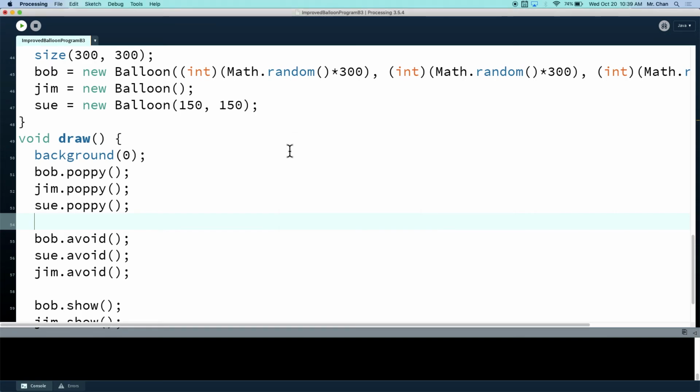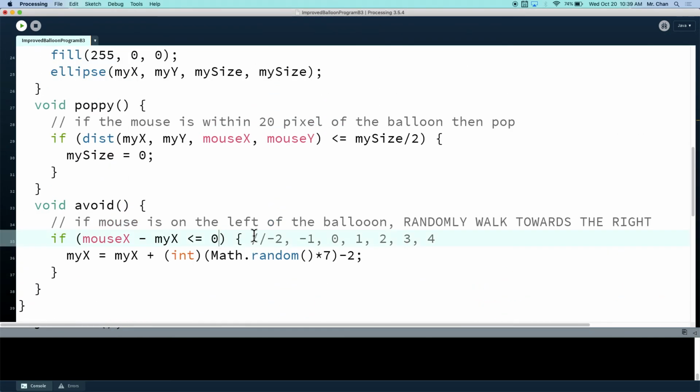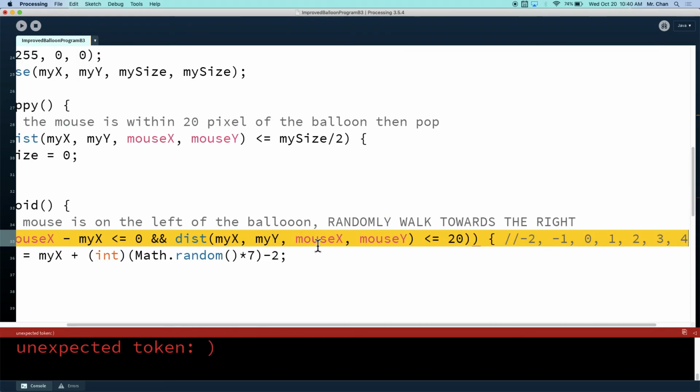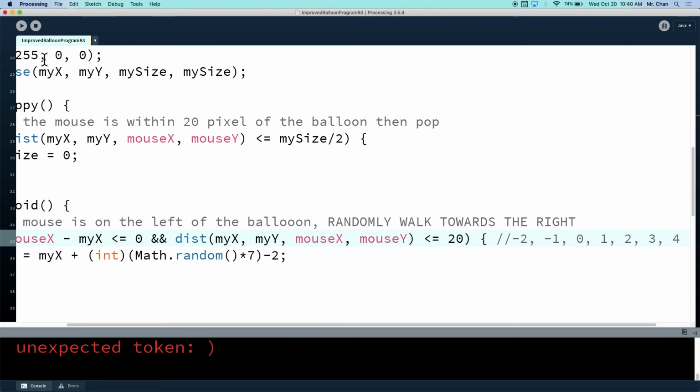So we introduce another section. We want this randomness to consider distance too, right? If you are close to it, then you start running, okay? Make it a bit more realistic. So let's say if you're within 20 pixels, then you start running. So what does that, oops. Unexpected token, I misbalanced parentheses like that, I hope.